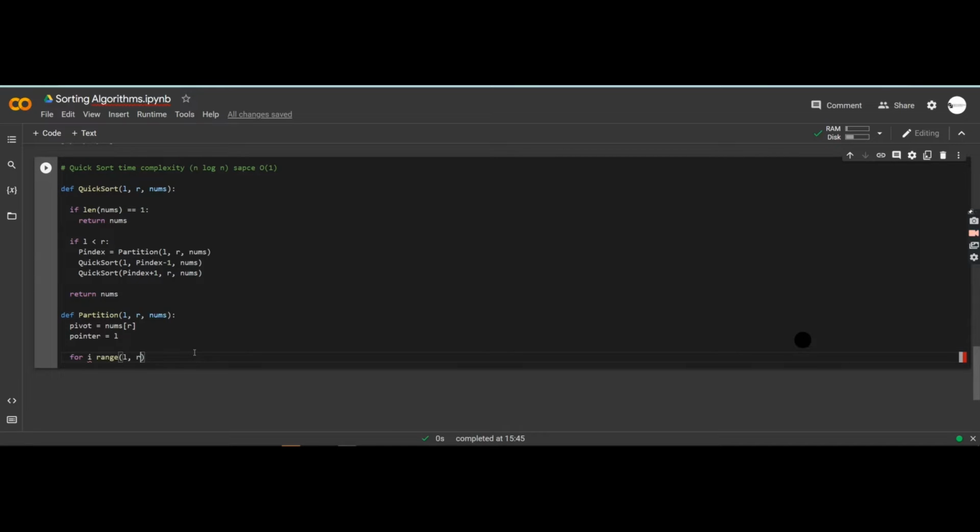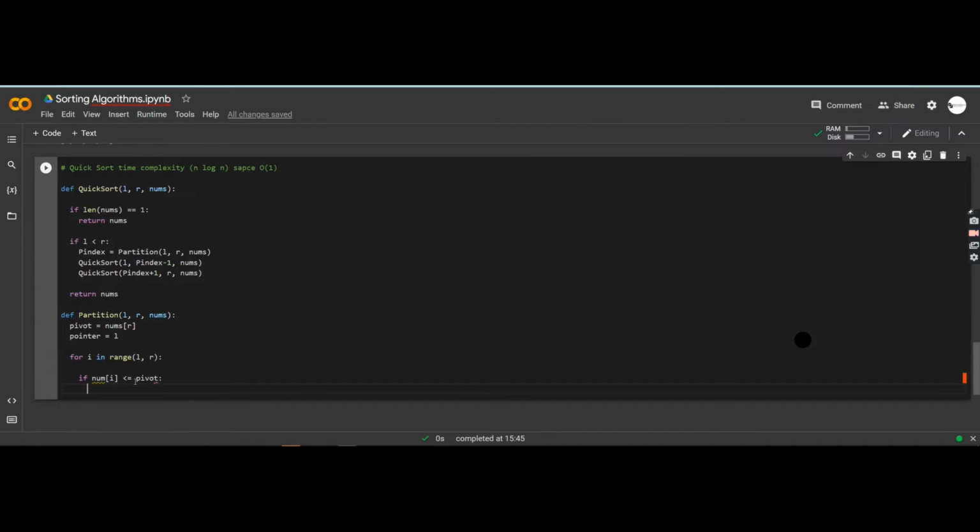Okay, so range l to r. Then we're going to write the condition: if the current element that we're currently iterating at is less than or equal to the pivot, then we want to shift it towards the left. So how can we shift it towards the left? We just need to swap. So we just need to say nums[i] is going to be equal to nums where the pointer is pointing towards.